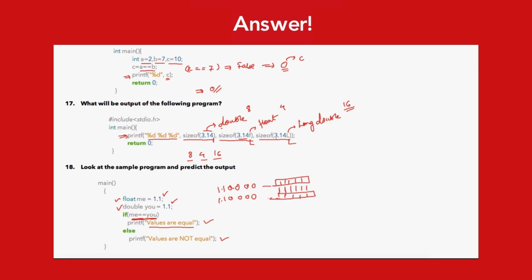Hence these values are different, this condition will be false. That is why the compiler will print values are not equal. Now to achieve the other result, you need to typecast these values. That is the only way in which you will get this as the result.